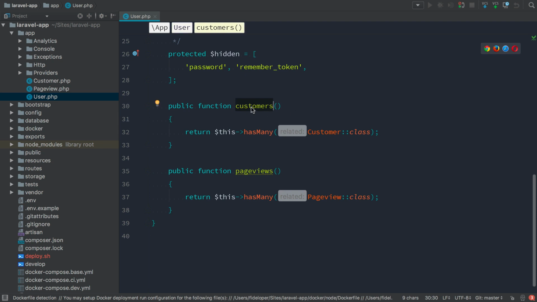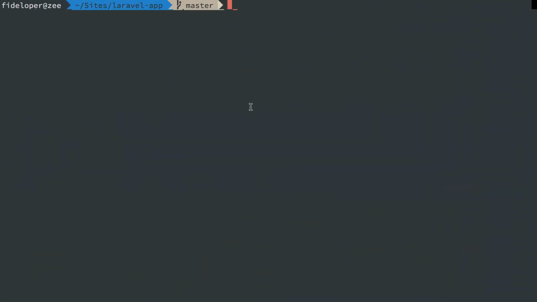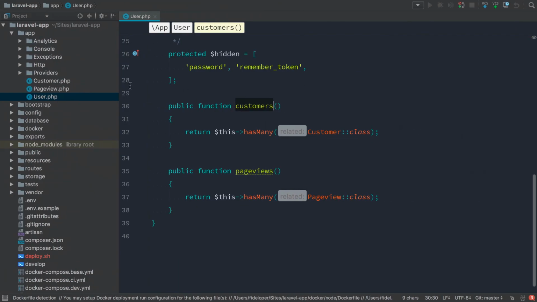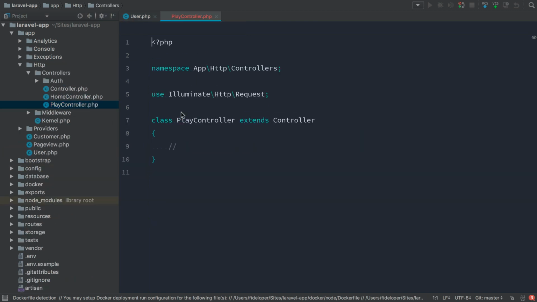Let's actually call this function in a controller and do a loop over all the customers that I have, and we'll just see what happens. I'm going to head over here and run php artisan make:controller, and I'll just call this PlayController because we're just going to play with some code here. And I'll head back over here and we'll see that we have it. So Http/Controllers/PlayController.